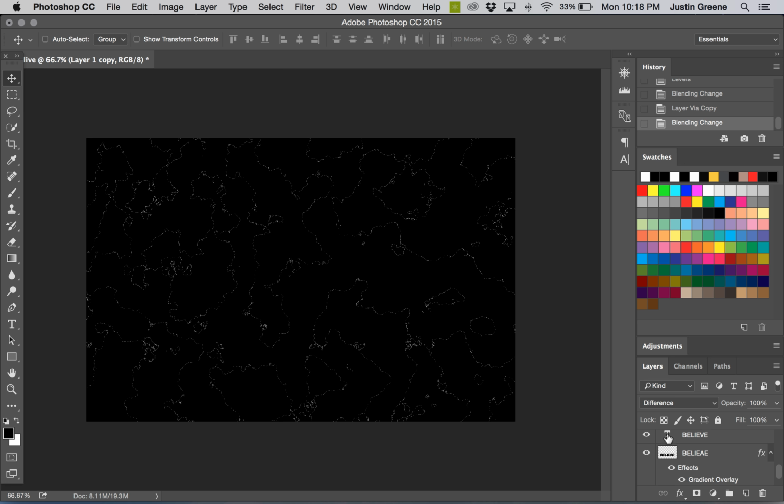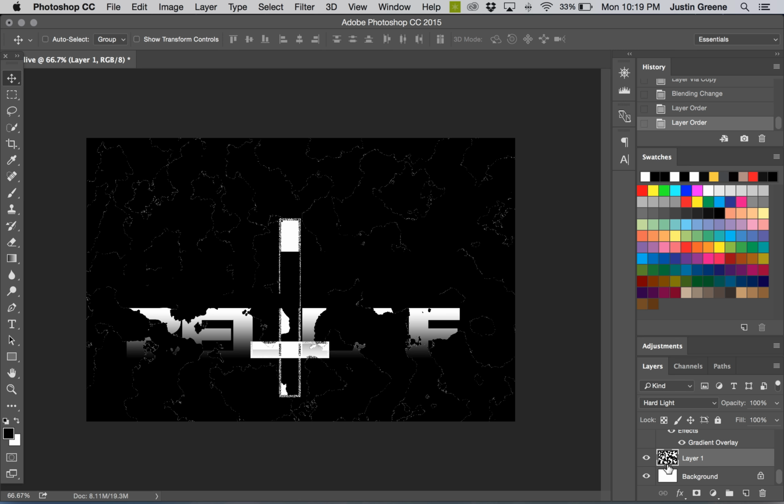Now you take the text layer and you're going to move that to the top of the stack above the new layers. And then you're going to move Layer 1 right above the background.